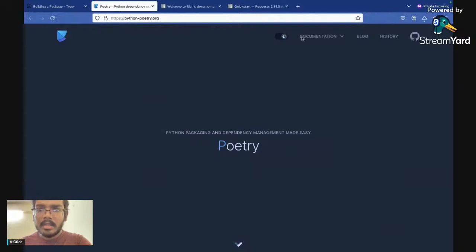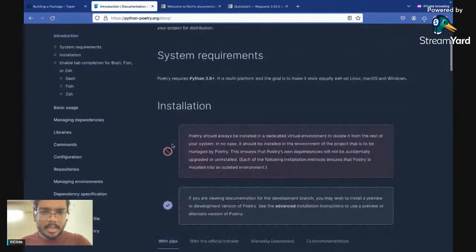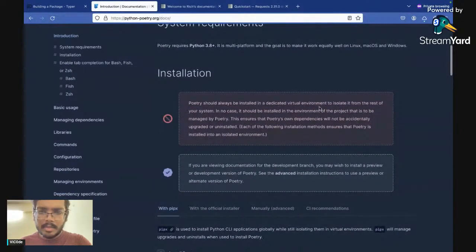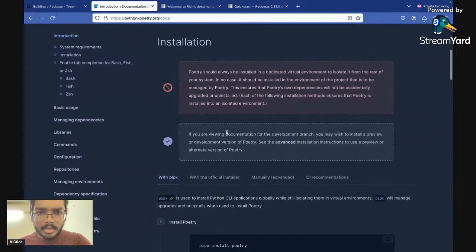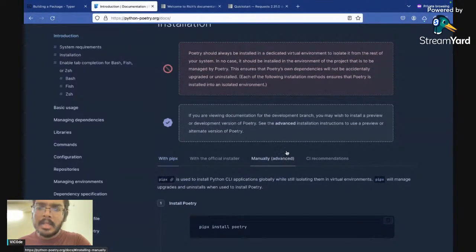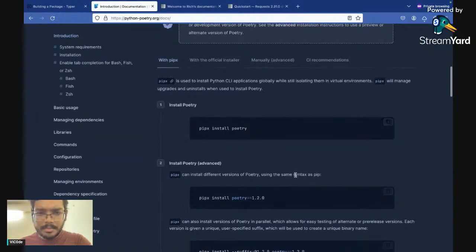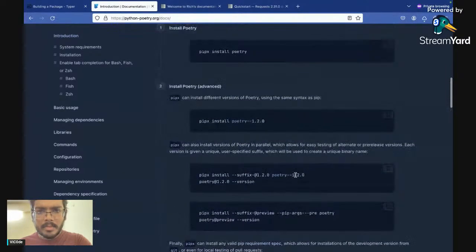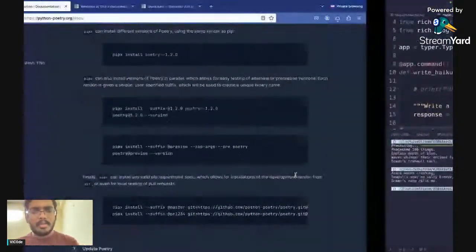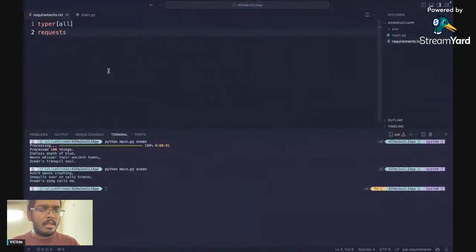So here, documentation, introduction: the system requirement should always be installed in a dedicated environment to isolate it from the rest of the system. That is to be managed by poetry. Ensure poetry and its dependencies are installed. I have to install poetry first. So maybe I will go here. Pip, no, pip install. I had to say poetry.